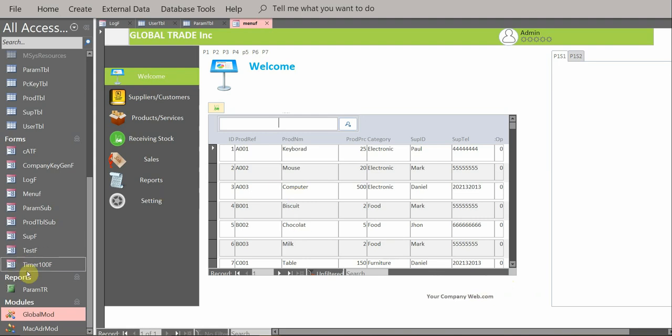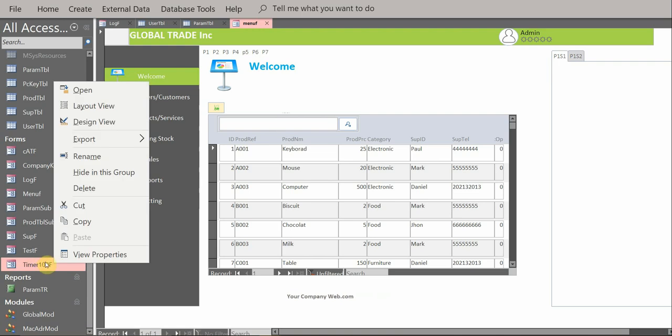I have created an external form here called form timer 100F. The 100 means 100 milliseconds, one tenth of a second. That's why I put the number of the time on the form, the timer, to remember which timer is doing what. So this timer here is doing the job.